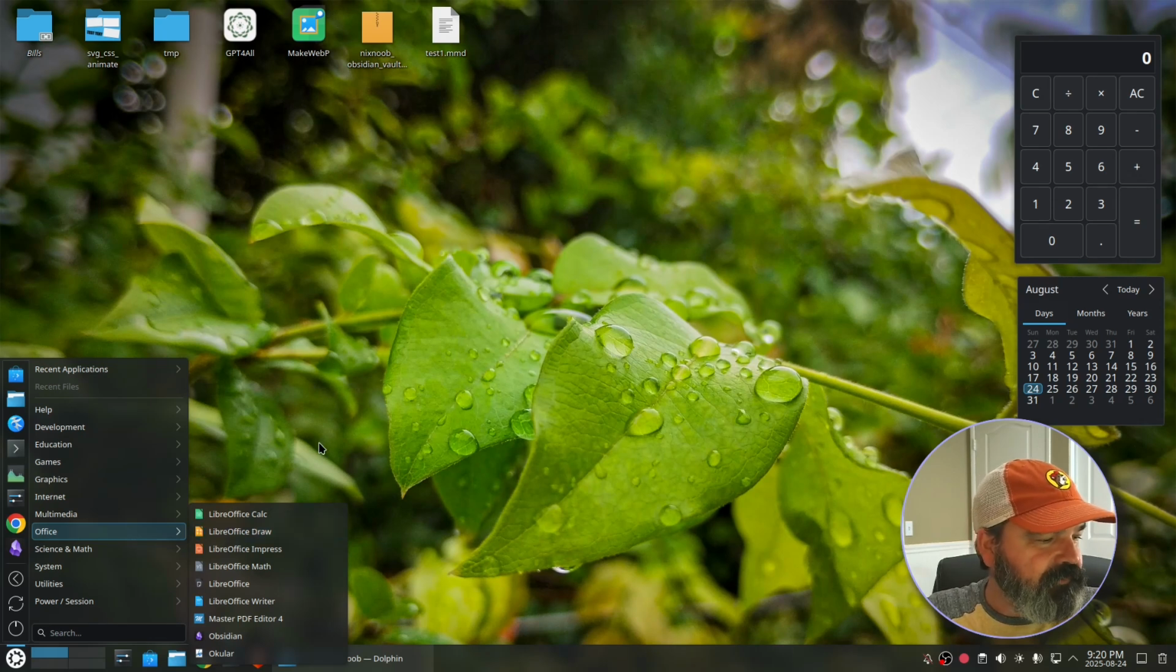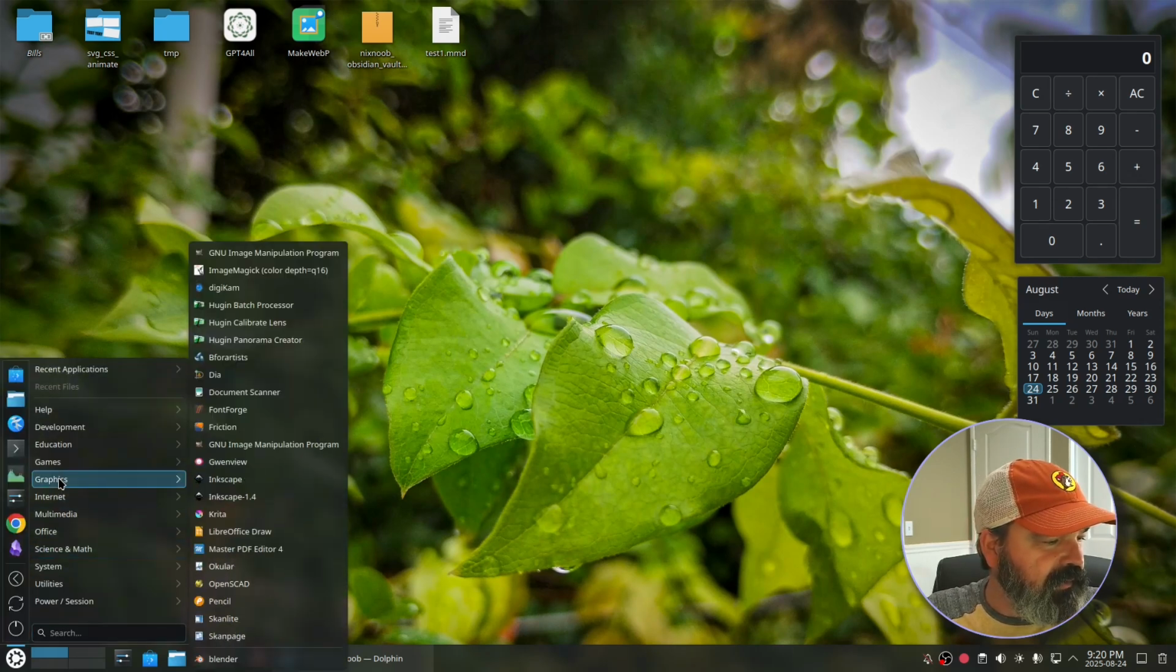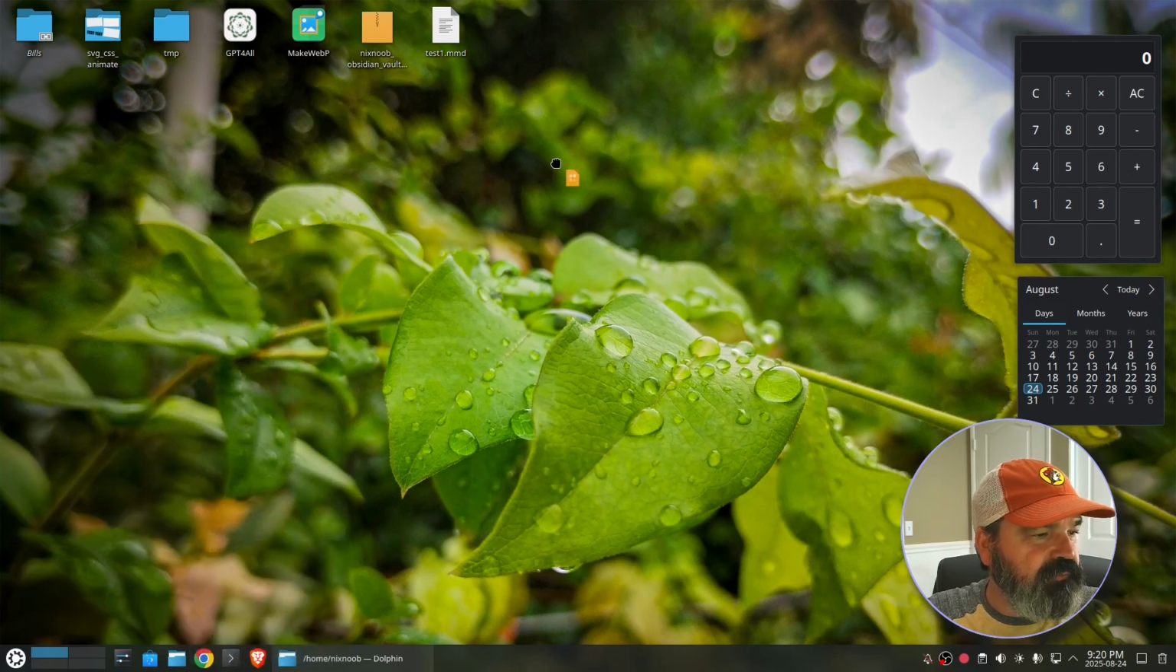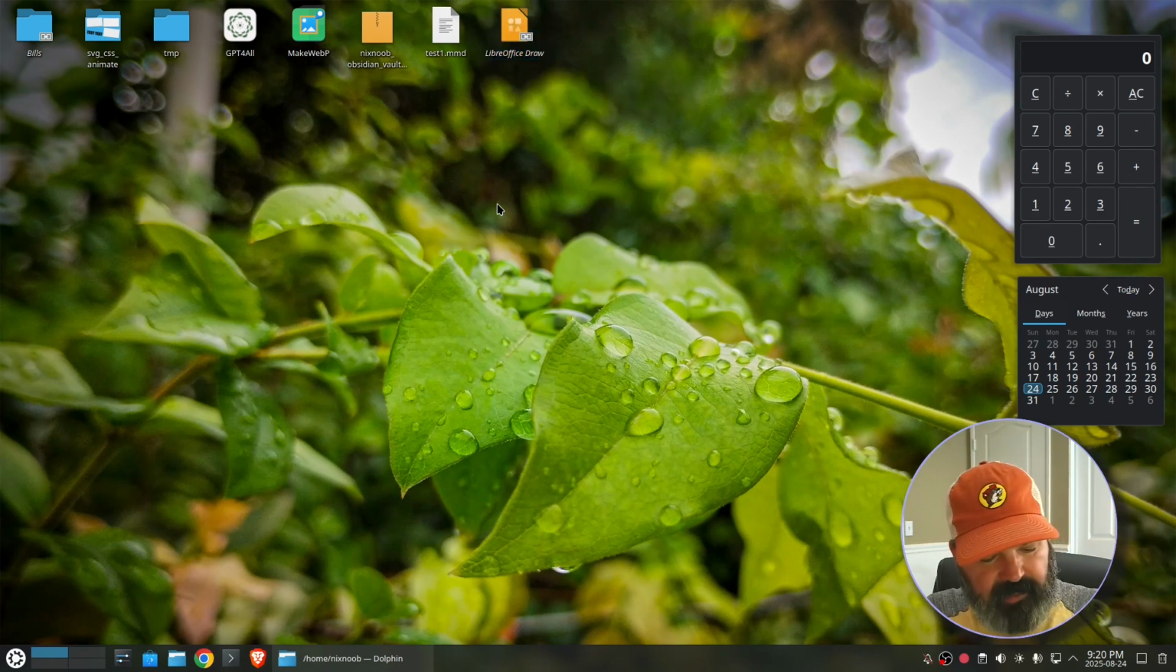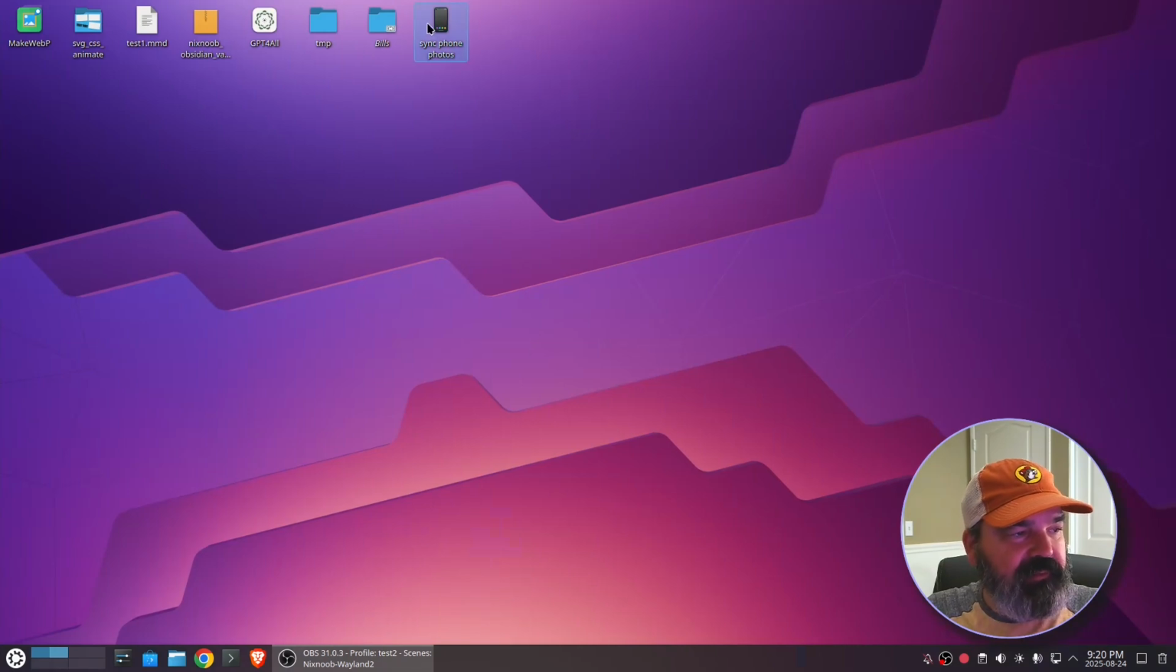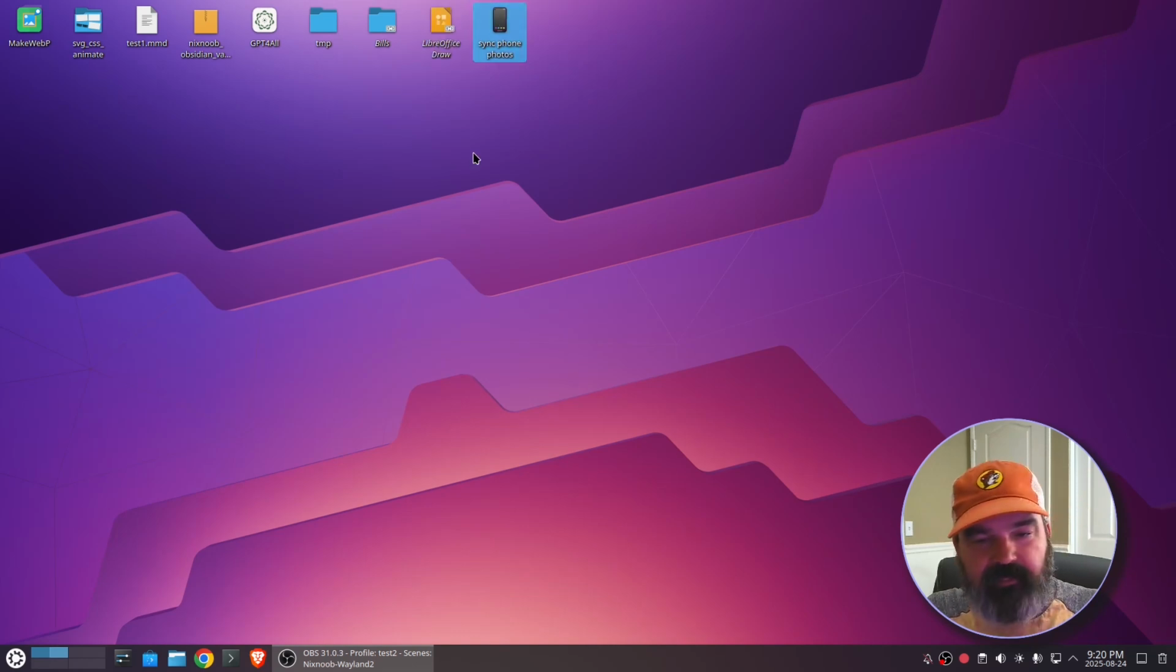So if I were to go to Office and drag Office Draw, I'm just going to link that here. If I go back to my default desktop, it's not there, but if I do anything that refreshes the desktop, like log out, log in, or just move an icon on my desktop, you can see it appear there. That's because I'm using the same folder for both activities for my desktop.